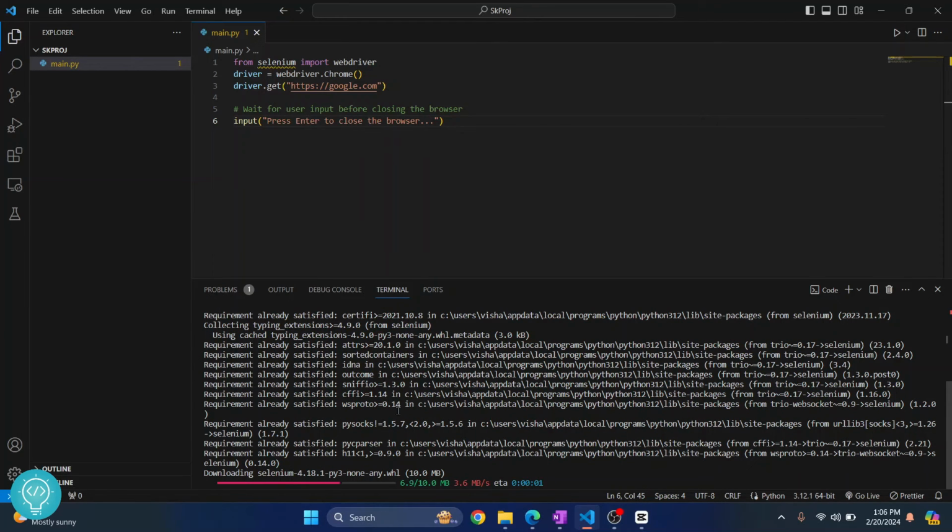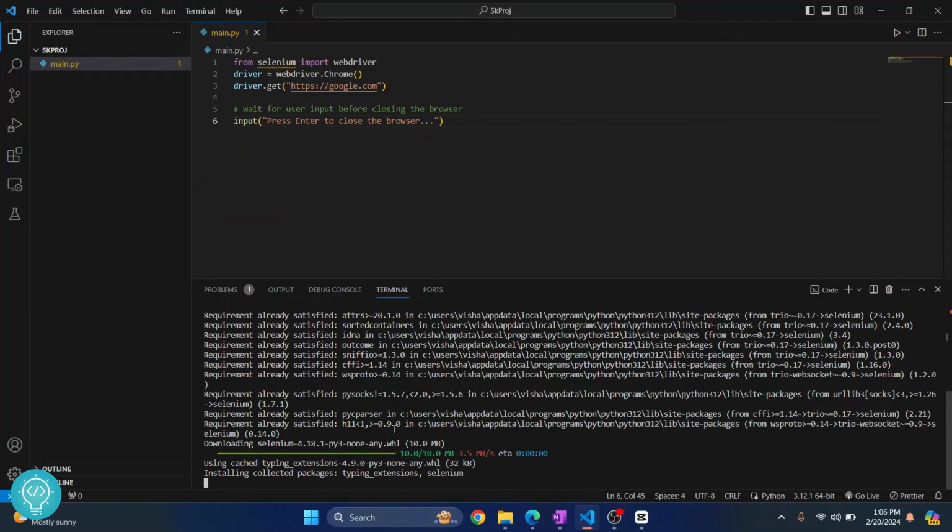So while Selenium is installing, it is a good practice to install all your dependencies in a virtual environment. Check the link in the description and it will show you how to create virtual environments and how to install packages in a virtual environment.